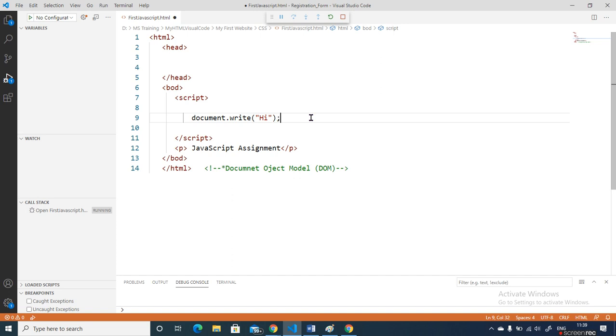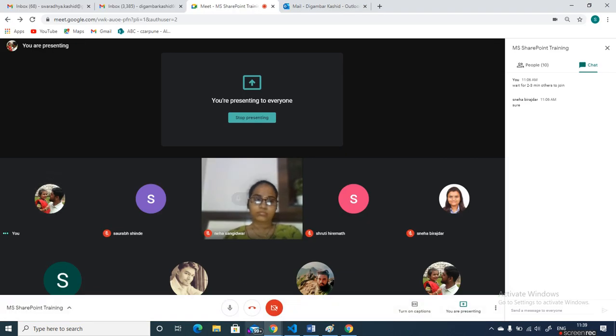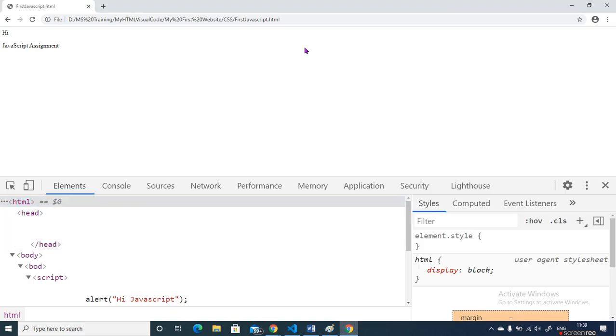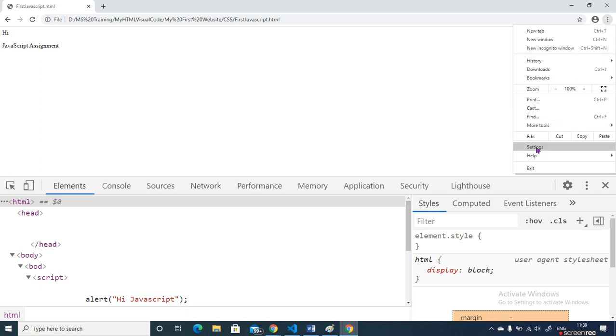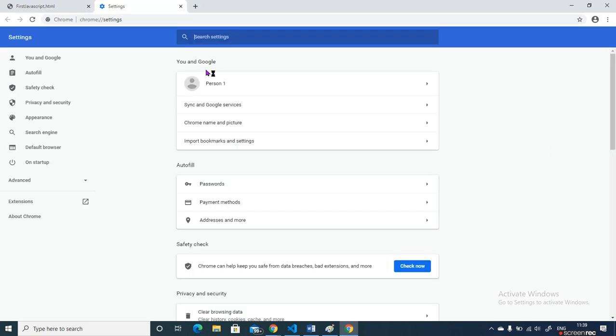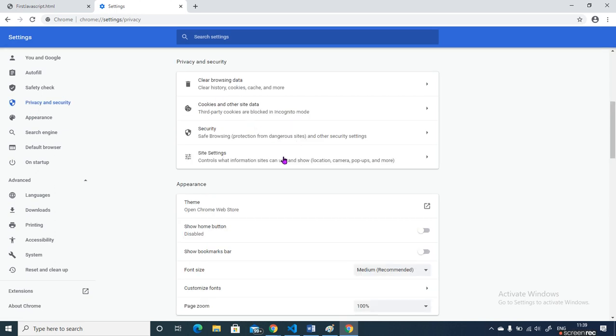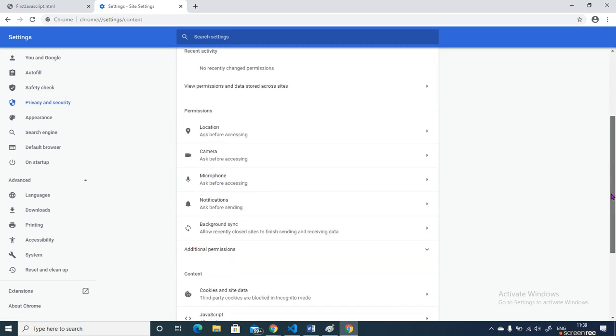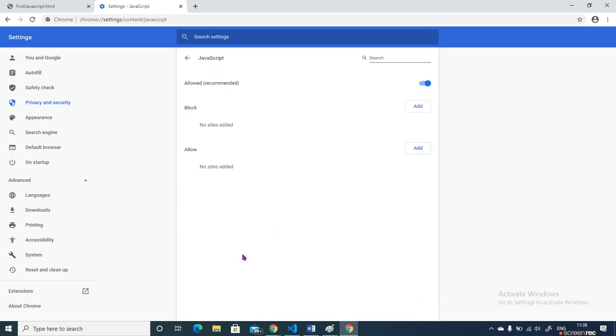Okay, so while working on a browser, sometimes your browser will not support it, or maybe your JavaScript is not enabled. For that purpose you need to go here, to the advanced, or privacy and security section. Here you can see site settings, and if you go down, you can see JavaScript. You need to say allow. If you say block or not allow, then your JavaScript will not work.